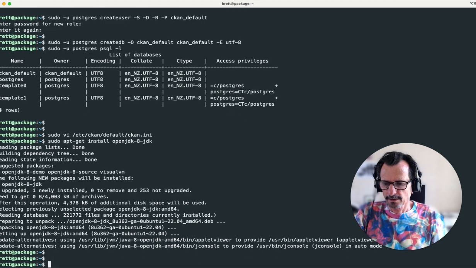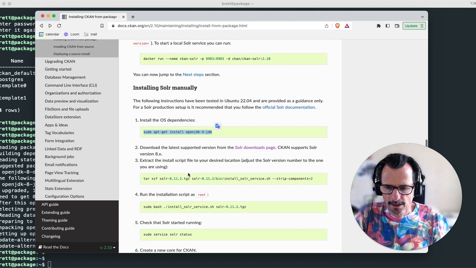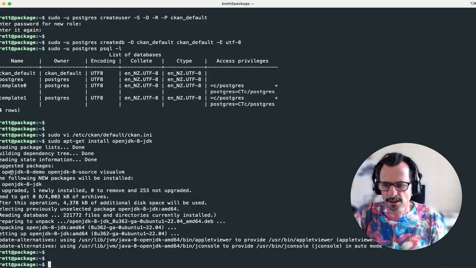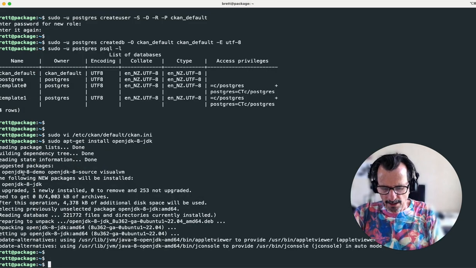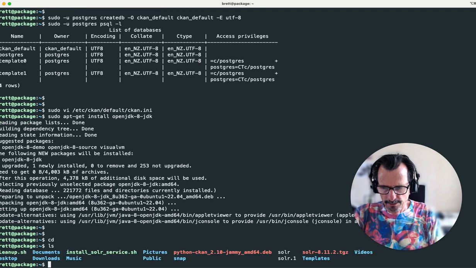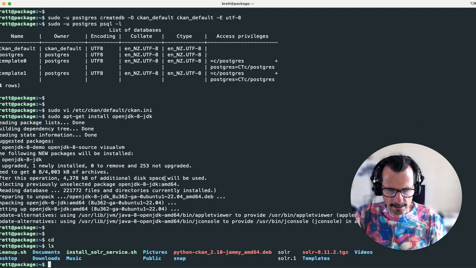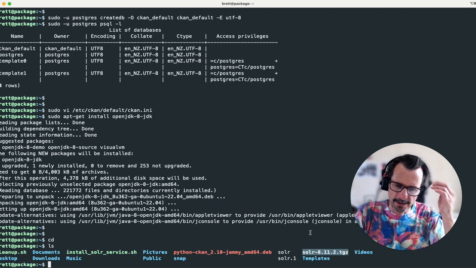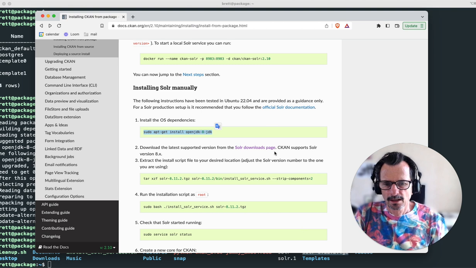Well, a bit quicker than I thought. Okay, great. So now the next thing we need to do is get hold of the Solr distribution, and I so happen to have got that already. We see it here. That's the archive file that I picked up from the Solr site.